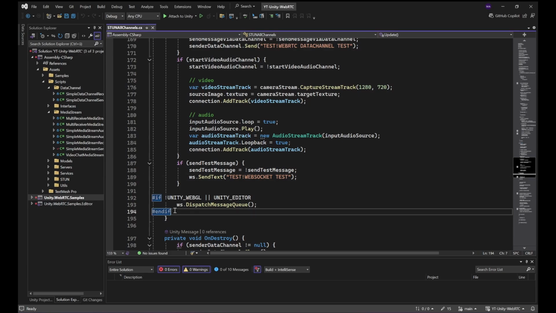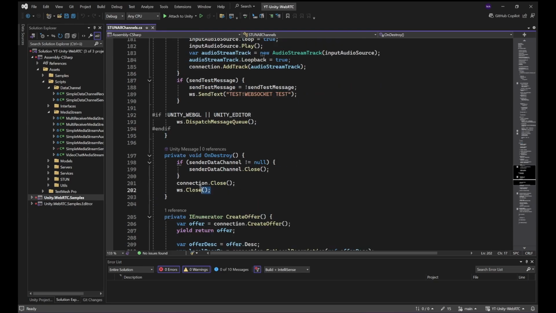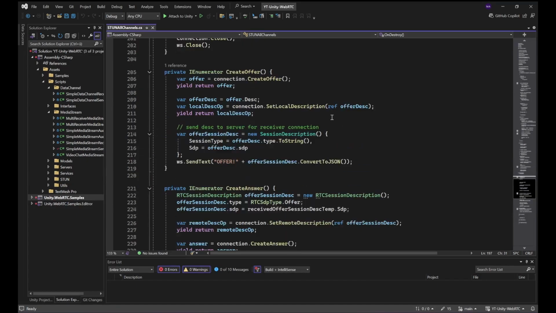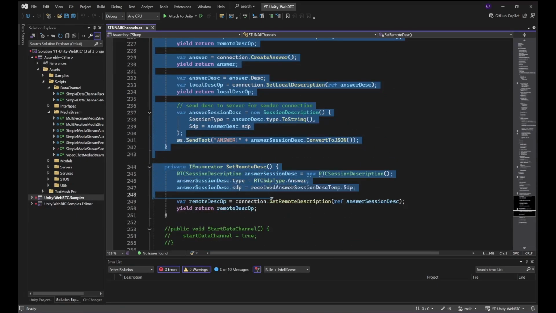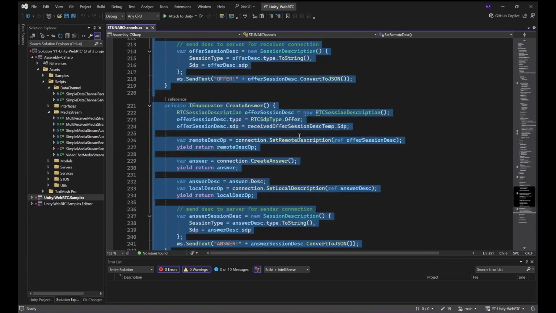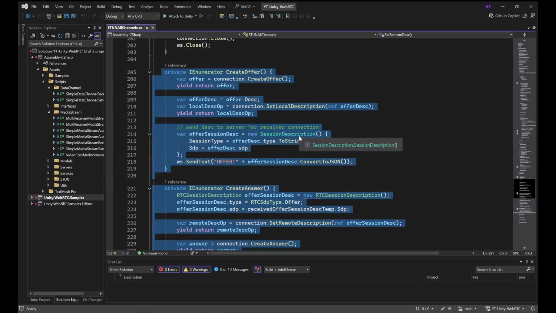And native WebSocket requires us to have this here for testing in the editor: dispatch the message queue, if we're not in Unity WebGL, which can lead to serious problems if we forget that. So nothing will be triggered. I searched for this quite some time. And in this try, we're just trying to close everything down. And all the code that's coming here is the default signaling code for WebRTC.